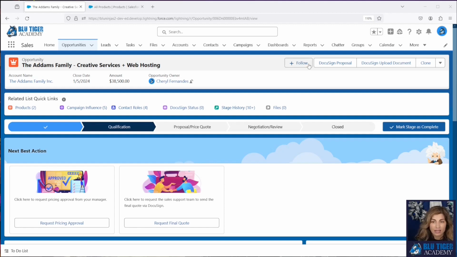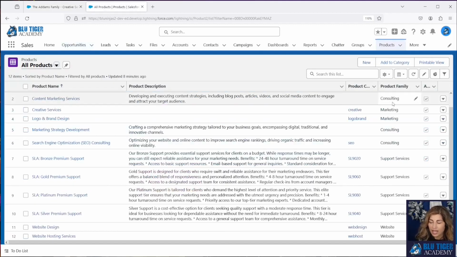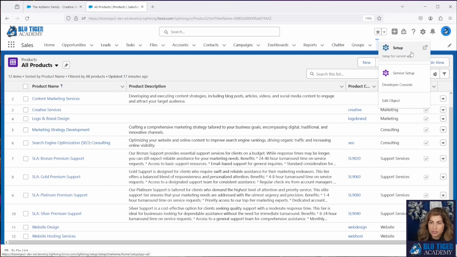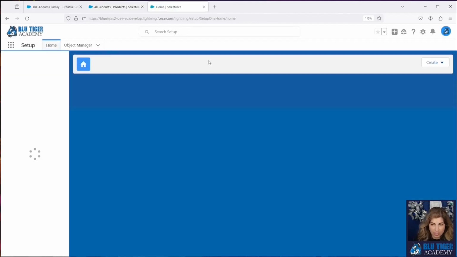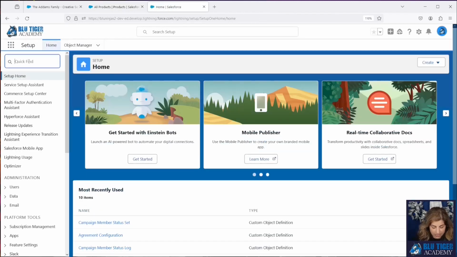We have a list of products over here, and the product family identifies what type of product it is. And if the opportunity does not contain a product with the product family of consulting or a product family of support services, we want to surface a recommendation for the user to add one of these products. Okay, our first step is to create our two screen flows that are going to be the actions that the user will invoke from Next Best Action.